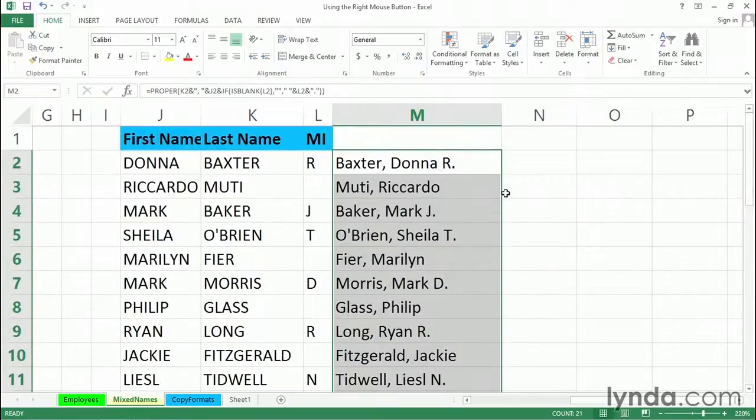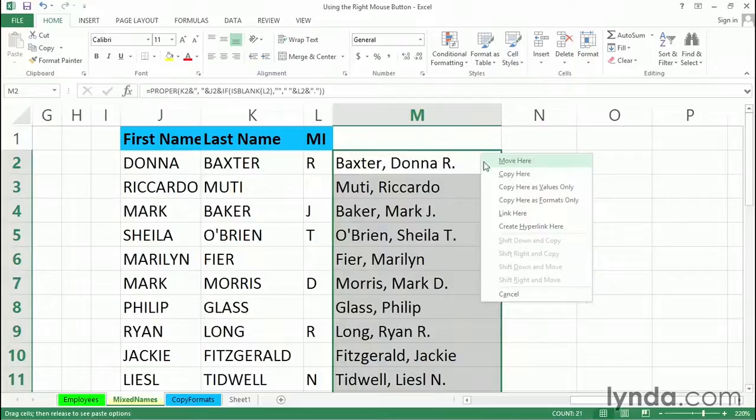Now, this time, instead of copying the data onto some of the old columns over here, and we can certainly do that, you can also copy data to itself using the right mouse button. So taking any edge, this time I'll just take the top edge, holding down the right mouse button, I'm going to drag this momentarily into M1 and then right back on top of itself. Let go of the right mouse button. Copy here as values only.